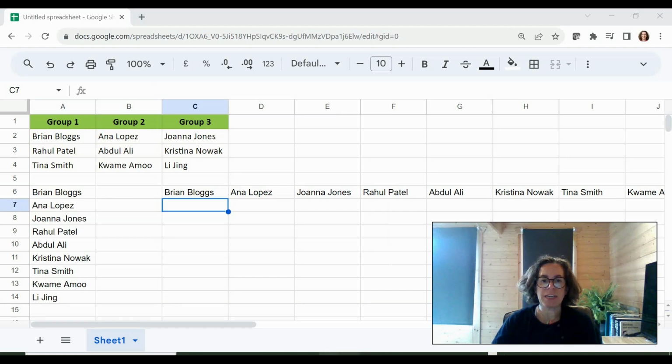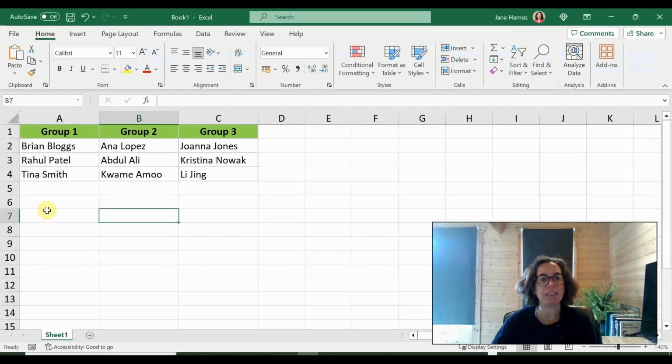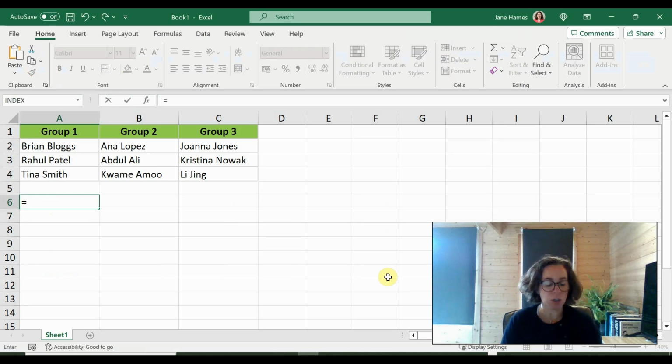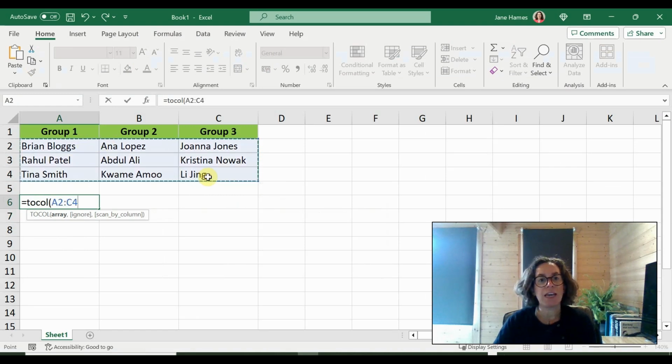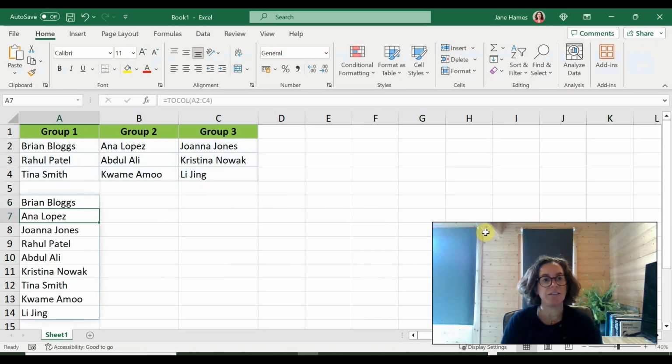I will show you this in Excel even though it's exactly the same. So I click where I want my formula to go. I'll type equals TOCOL, open bracket, select the cells containing my names, close the bracket, press enter.